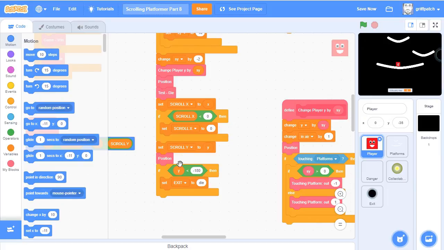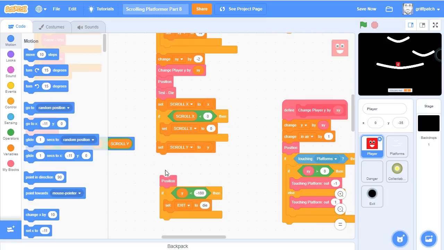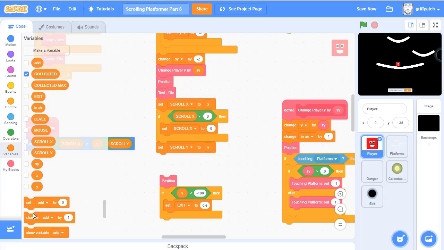Now to do this, we can just change the way our set scroll Y works. Okay, so stop the game now. So a little bit of information first. At the moment, we're setting scroll Y to Y. Now, if we were to instead use a change scroll Y in here, instead of the set, okay.